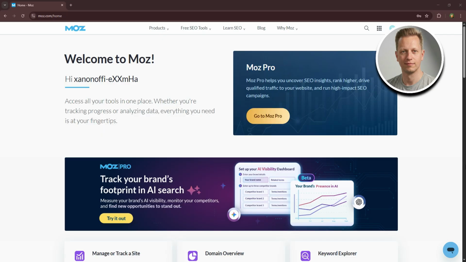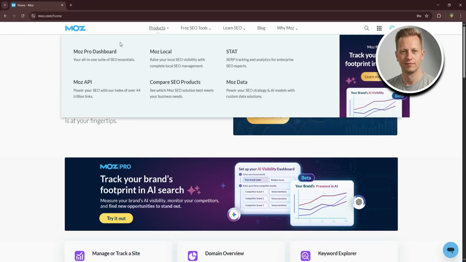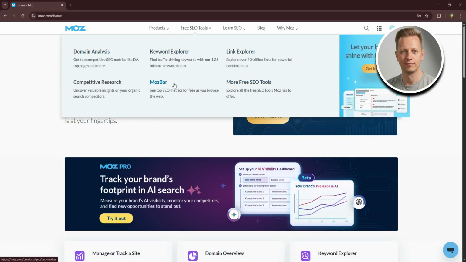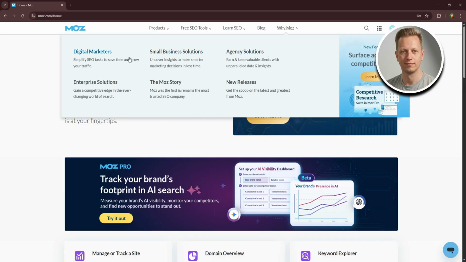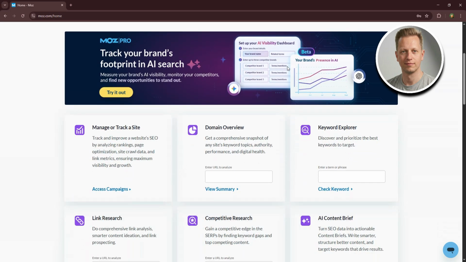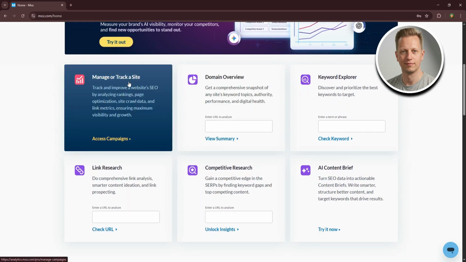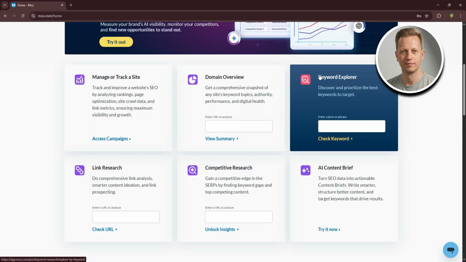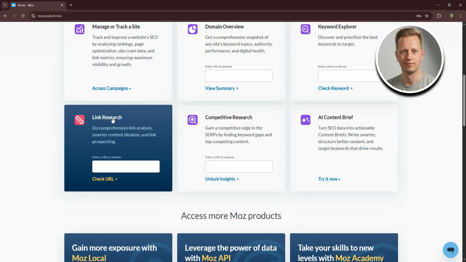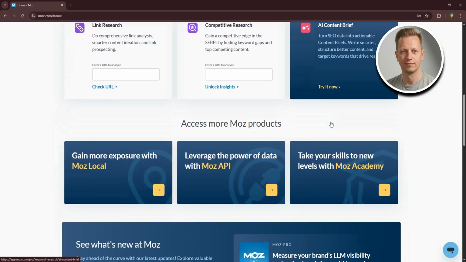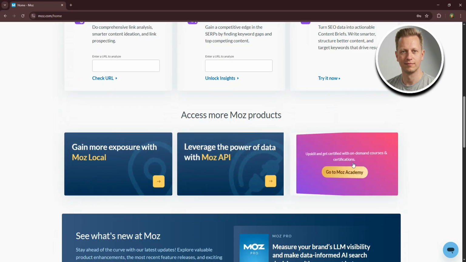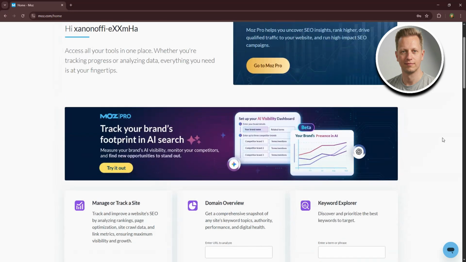Once you click on my link, you'll be brought to the Moz website. And here on the website, if you go over to the top, you can view all their available products, their free SEO tools, and also a Learn SEO section from where you can learn a lot about SEO. Now, if you scroll through, you will get to see different sections like Manage or Track a Site, Domain Overview, and then we have Link Research, Competitive Research, and AI Content Brief. Further down, you will get to see more Moz products, such as Moz Logo, Moz API, and Academy.